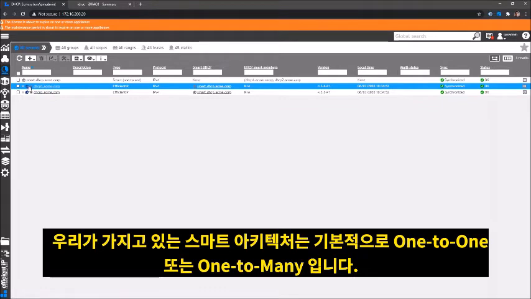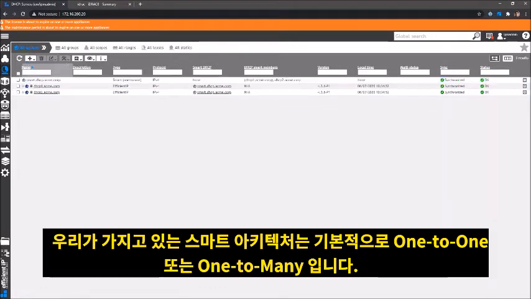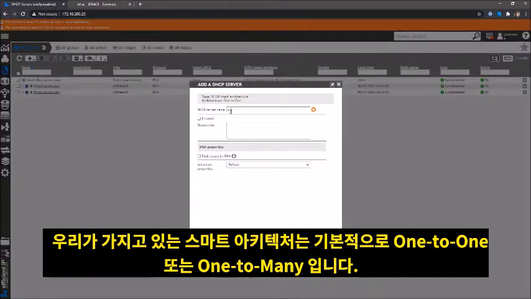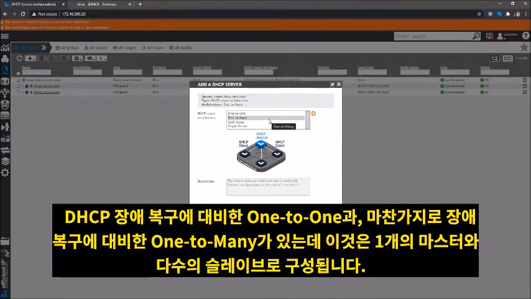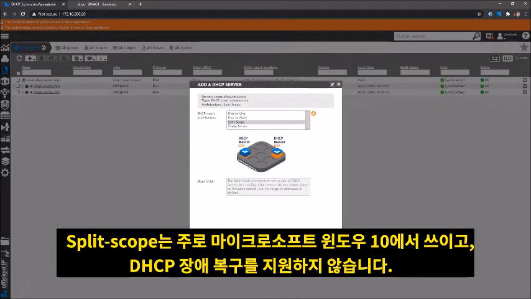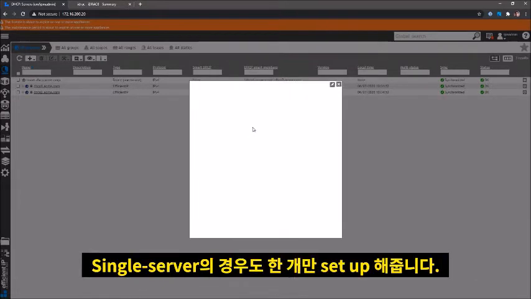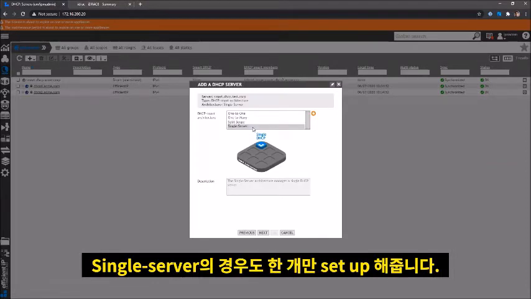Basically, this is one-to-one or one-to-many. Let me see this one. Architecture smart. Okay, we have one-to-one, which is the DHCP failover. One-to-many, which is also DHCP failover, but one master with multiple slaves. Split scope, usually on Microsoft for those that do not support DHCP failover, and also single server. You just want to set up one first. Okay.